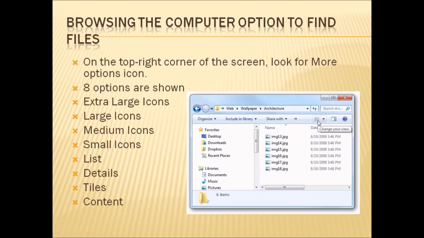Next, browsing the computer option to find files. On the top right corner of the screen, look for the more options icon. See, if you have the screen like this, on the top right corner you have an icon called more option. These are the options that are available if you open that icon. The first one is extra large icons, then large icons, medium icons, small icons, list, details, tiles and content. These are the types of views that are available in your computer.